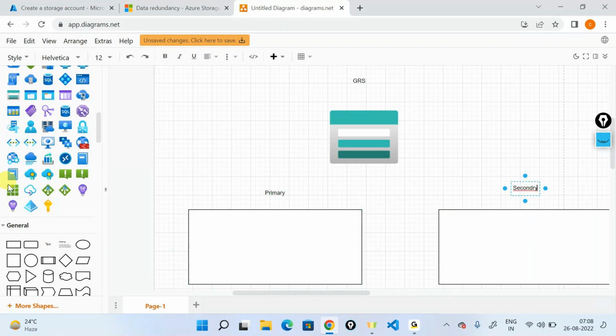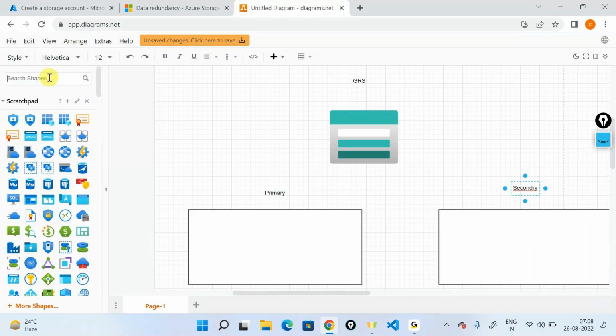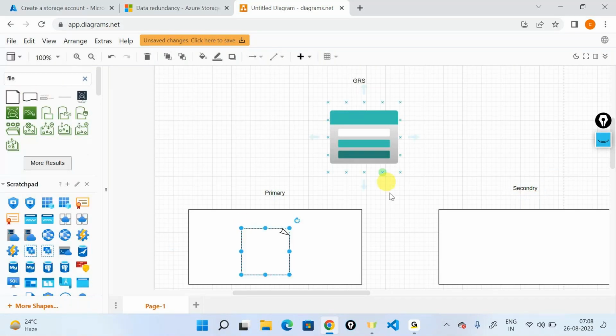Let's say your files are in the primary data center out here. I'll just put some diagram for a file out here. So you have a file here. At the same time, what Microsoft does is that Microsoft asynchronously replicates this file into a secondary data center.